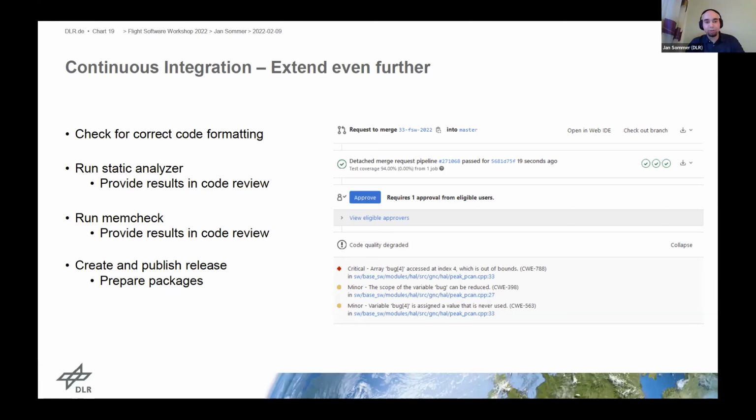And then you can also add, for instance, another job which does Valgrind and memory checks, derives the code metrics for that, and checks if you have any problems in your allocations or deallocations. And finally, of course, then you can publish your releases and prepare packages for other dependent projects to consume your libraries. Next, please.